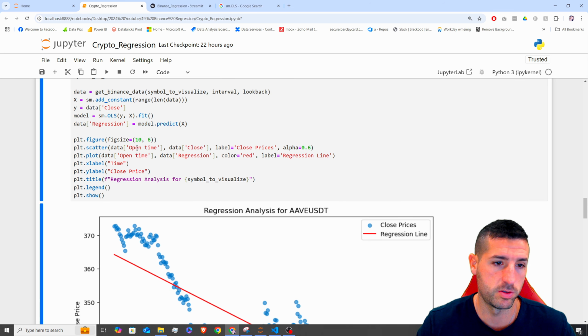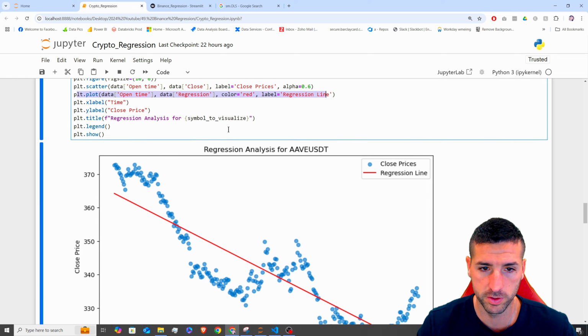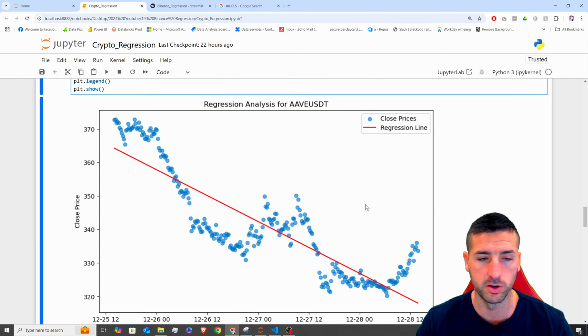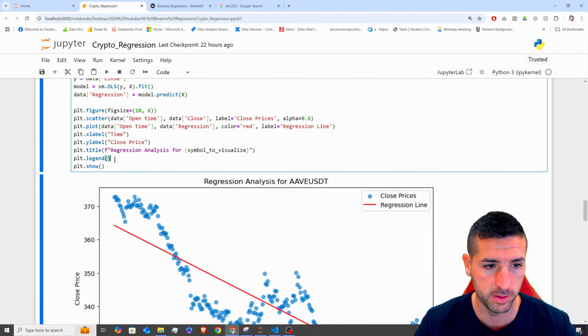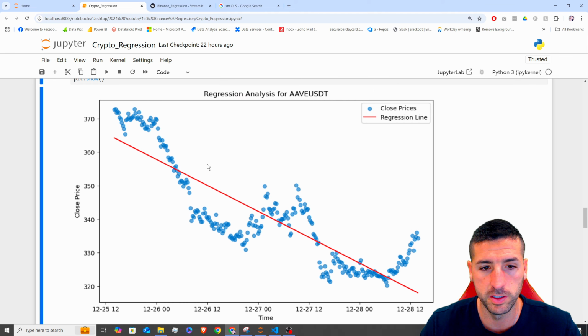What else do I do? So I am setting the figure size, I am creating a scatter plot. This is my X, this is my Y, these are the labels, and then I'm also plotting the open time and the regression in a red color. So this is actually my regression line. So this plt.plot is this line you see over here. Then I am adding X label, Y label, title, legends, and then show. So if we run it again, you can see this is Aave's crypto scatter plot with the regression line plotted.